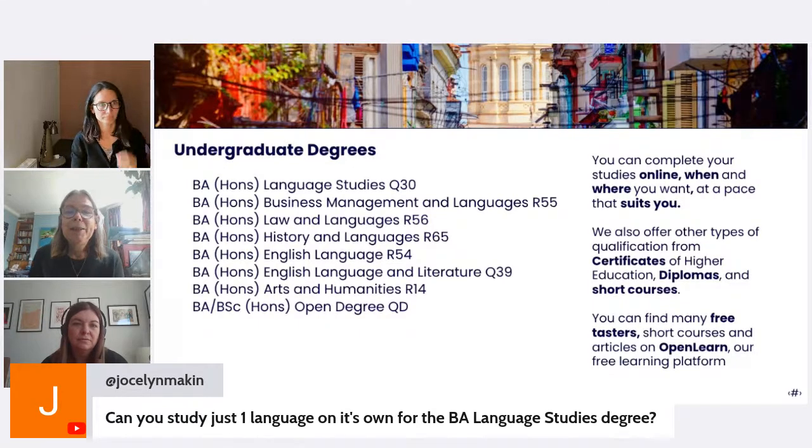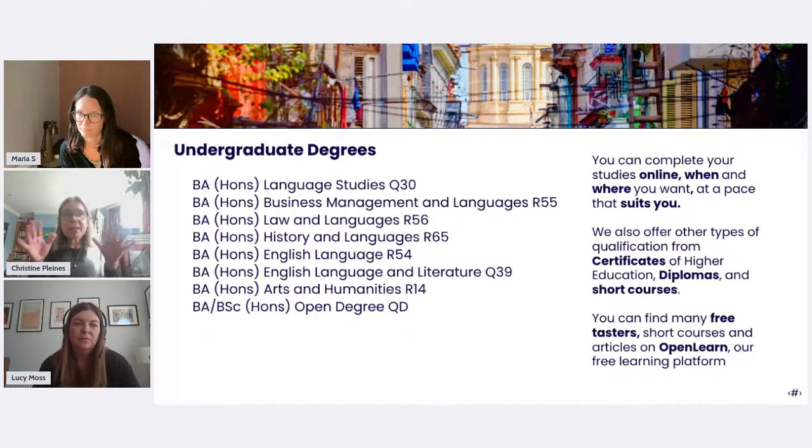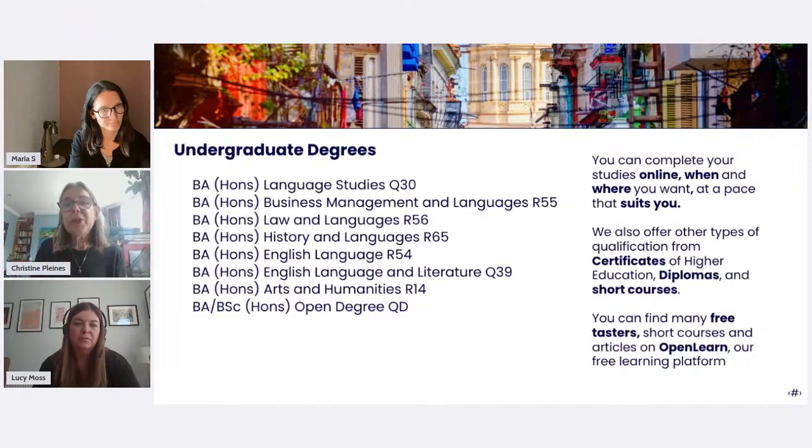Okay. So again, on the side, you can see you complete your studies online when and where you want at a pace that suits you. And we also offer other types of qualification. We call them nested qualifications that sit below degree level. If you don't want to take your study up to degree level, there are other qualifications you can also get.